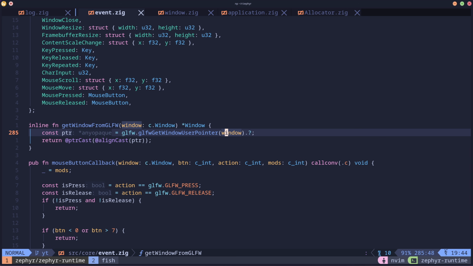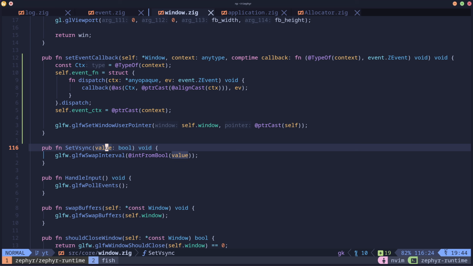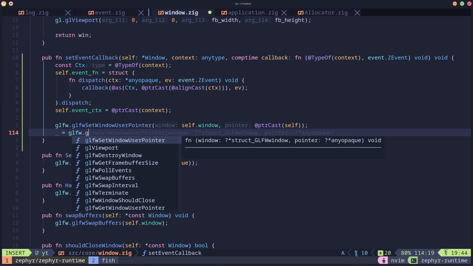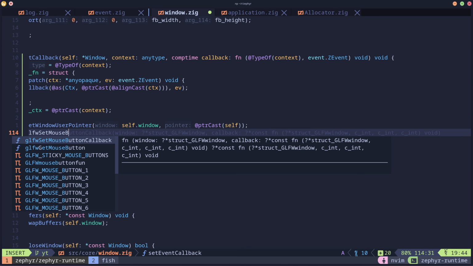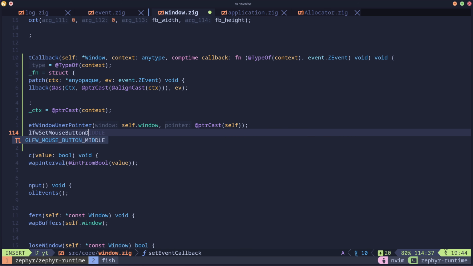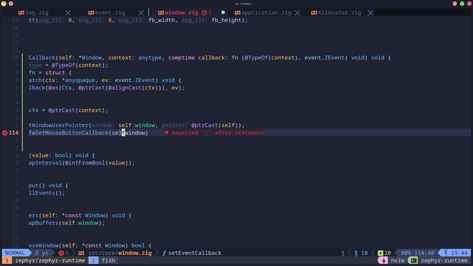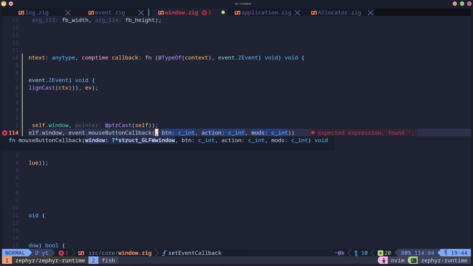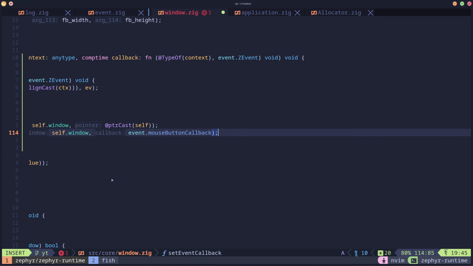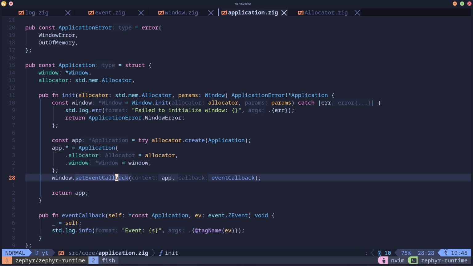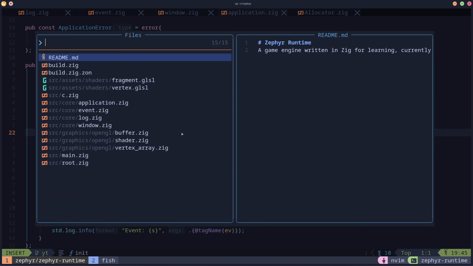We go back to event, we have our mouse button callback. So we can start actually seeing that happen. We can do underscore equals GLFW set mouse button callback to our self.window and event.mouse button callback. And we're not going to define any of that, but now we've set that callback. Nice. So now that we've done all that, we need to actually switch our window to using application.